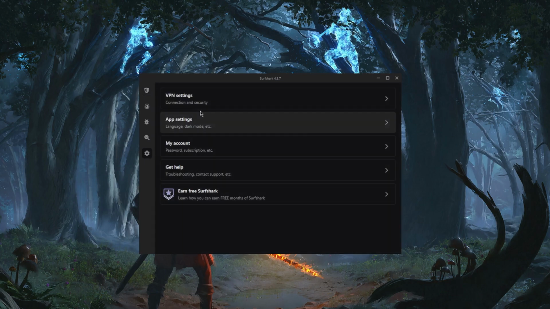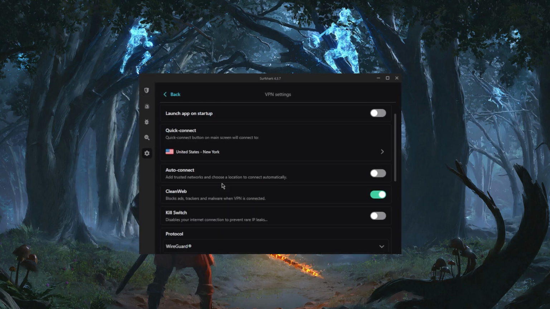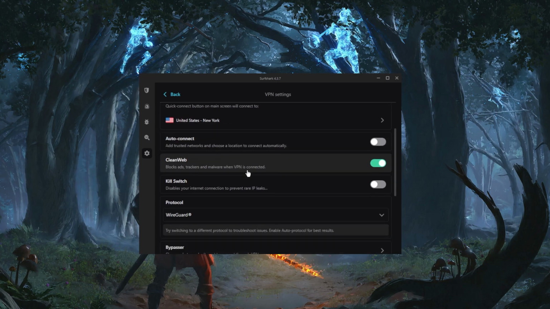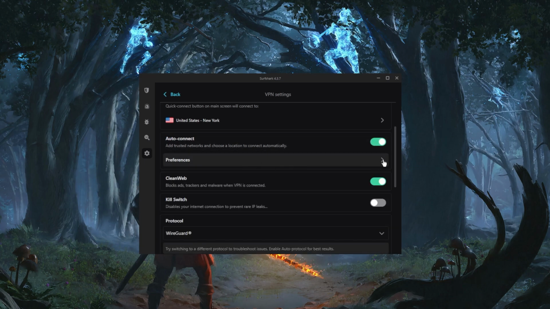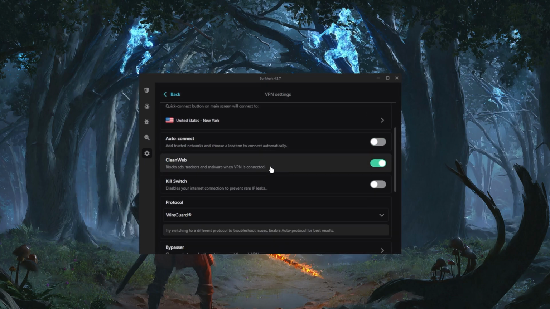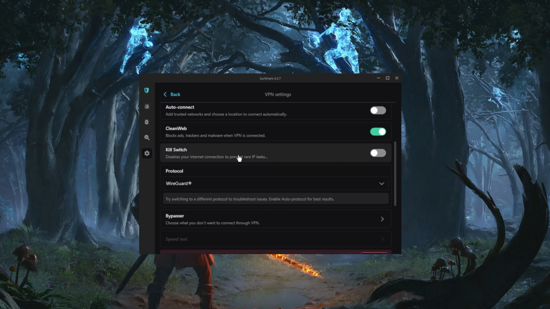And if we go to the settings, you have just a few settings right here. Very simple, nothing too complicated. Again, the quick connect button, which you can set to a specific server. You have some auto connect features right here, and you can set your preferences depending on the network if you want to add some trusted networks to it. Clean web, which is the ad blocker, and the kill switch, which will disconnect your internet connection when the VPN disconnects unexpectedly, preventing any rare IP leaks.